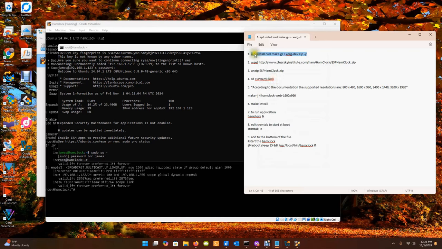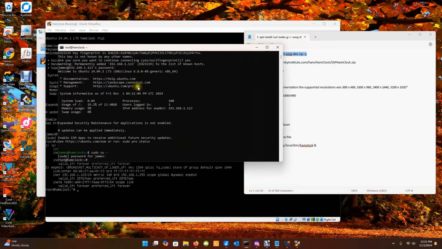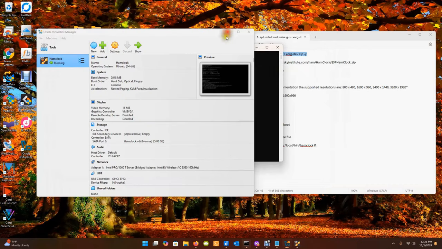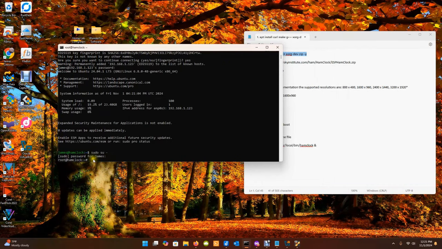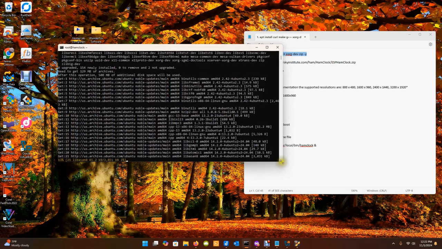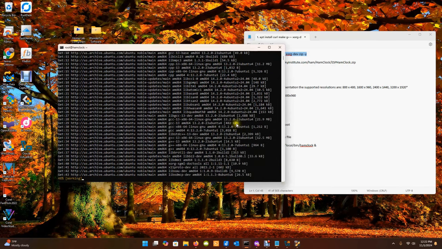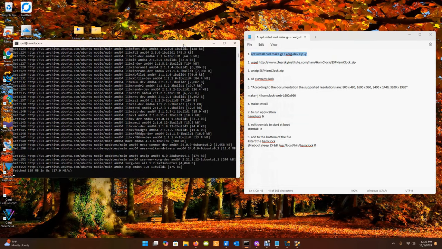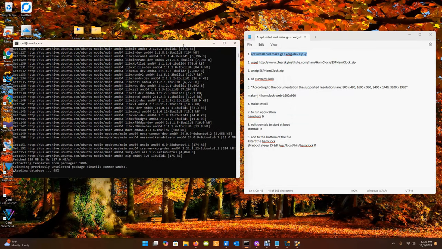All right, so we'll start with spot one, and let's minimize the VirtualBox system because now we're remoted into it. See, now it'll let us paste things in. Here we're going to just start installing the different packages that will help us with getting HamClock installed. We'll let this run.